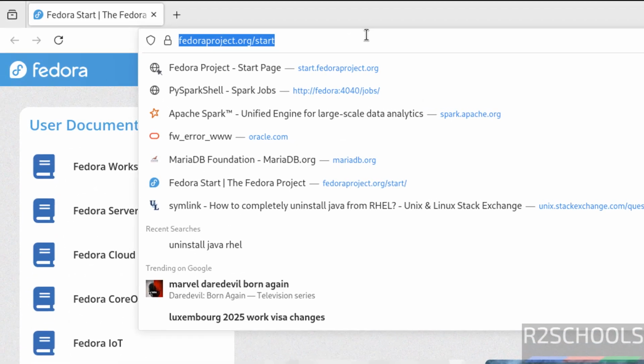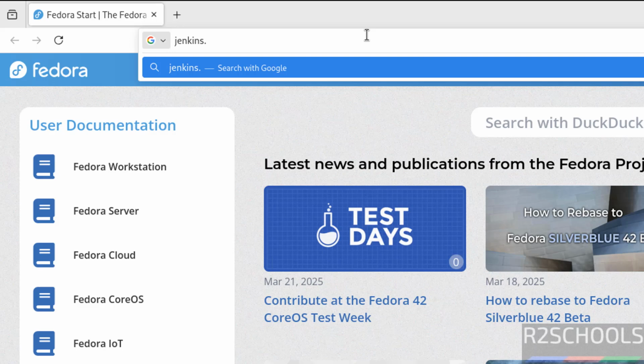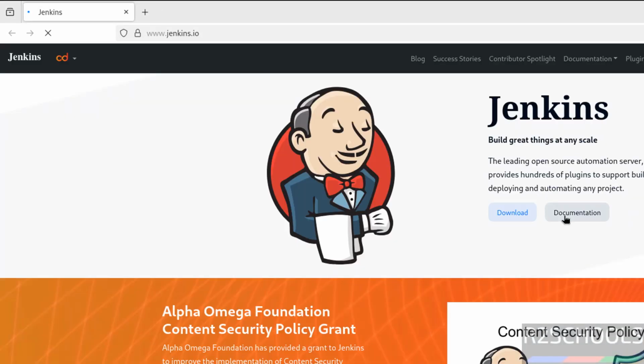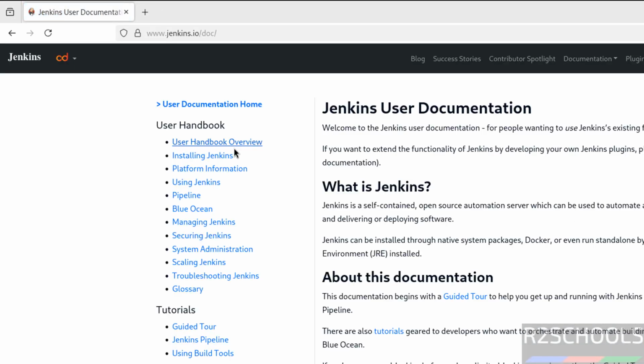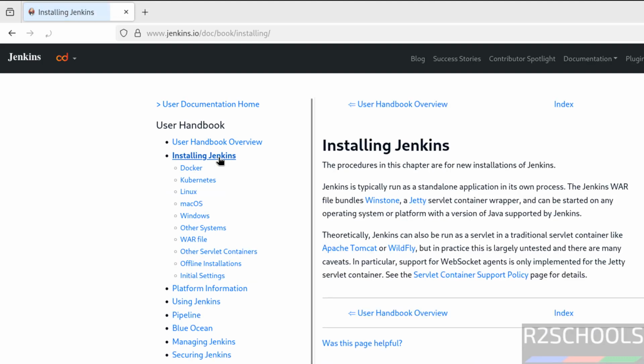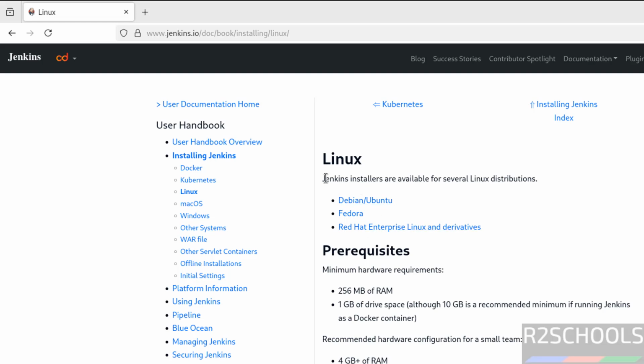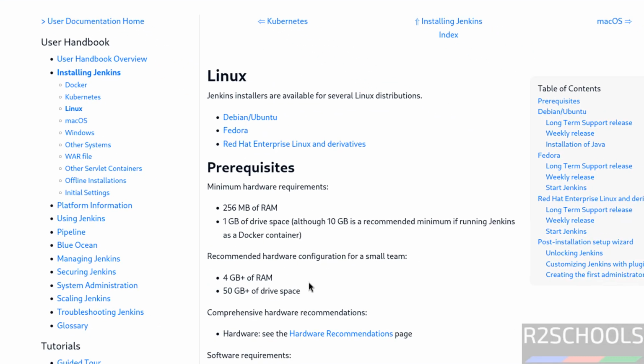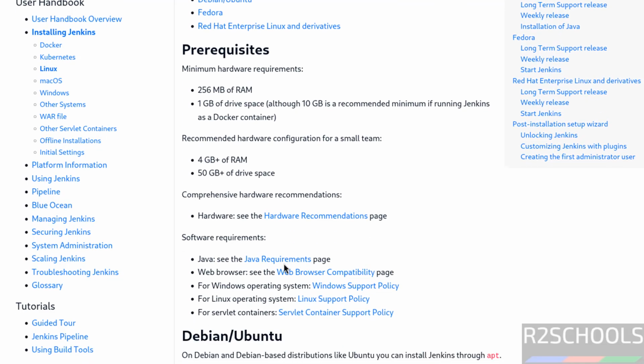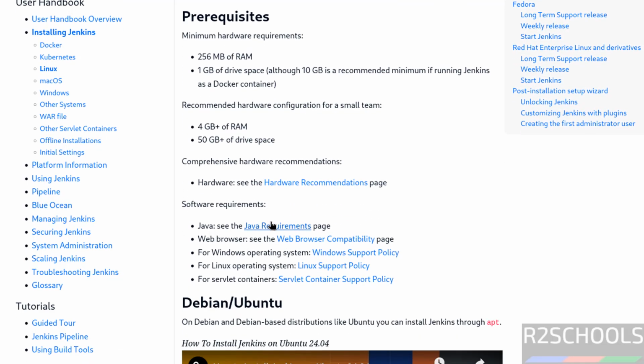go to Jenkins official website, that is jenkins.io, hit enter, click on documentation, then click on installing Jenkins, then select Linux. See, Jenkins installers are available for several Linux distributions, Debian, Fedora and Red Hat. Okay. Now see here prerequisites. See, these are minimum hardware requirements and these are the recommended hardware requirements. Okay. And the software requirement is we must have the Java.